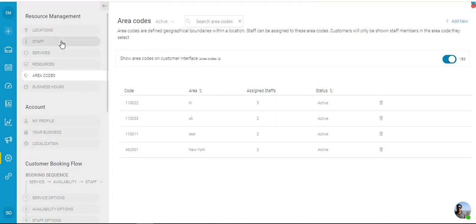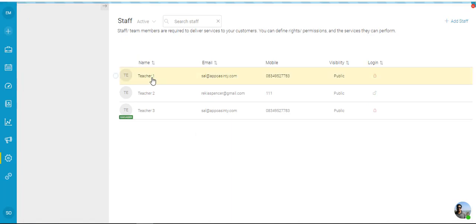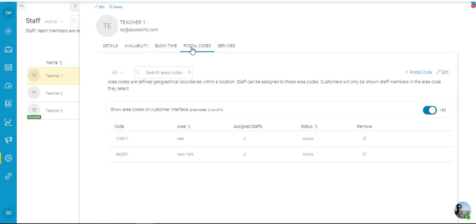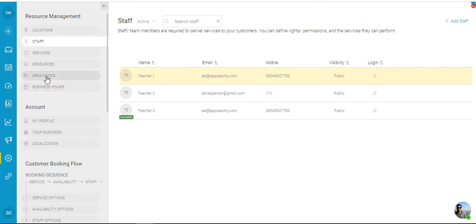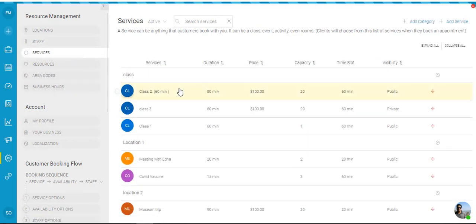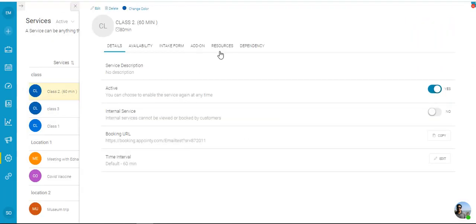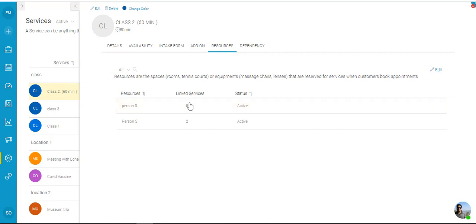You can also add the area codes from the staff tab by clicking on the name of the staff, and over here it's mentioned as postal code. So it's the same thing as the area codes tab over here. And as for services, you can also click on the name of the service, and you can click on resources, and you can link services with resources over here.